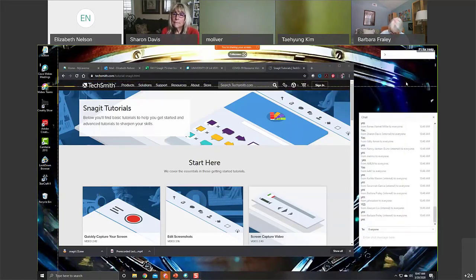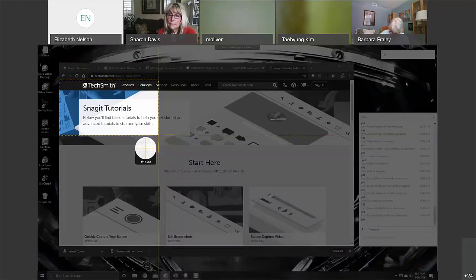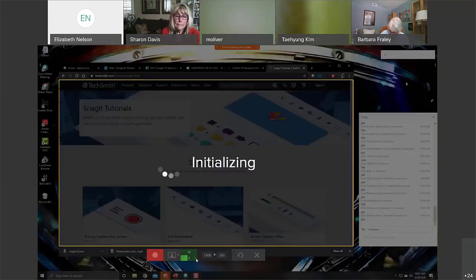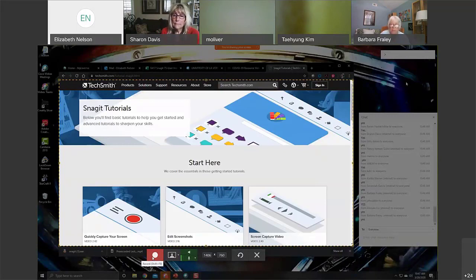So again, I'm going to hit the big red button and select the area that I want. I've got this toolbar here. The normal red button with a white dot in it is what you hit to start recording. You can preview your webcam right here. So you can select the camera and see what's happening right there.